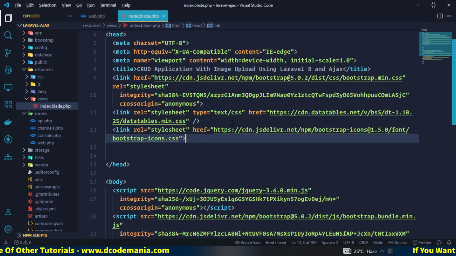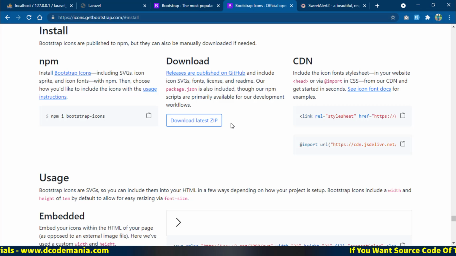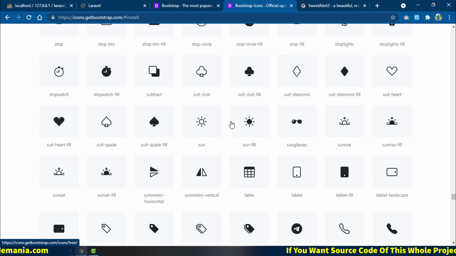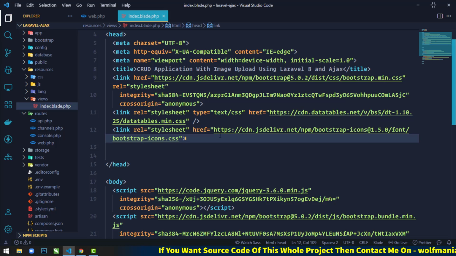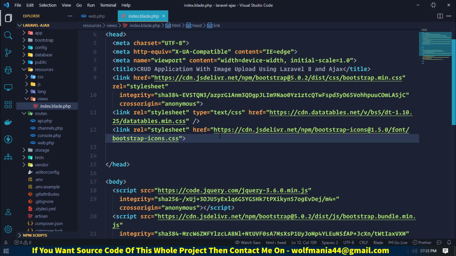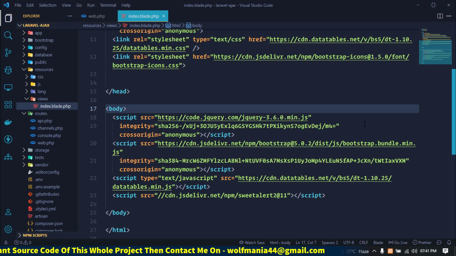Okay, save. Now next, I have already written an article about this video, so you can get the source code from the link given in the description box. The rest of the view coding I will copy from my article to save time.